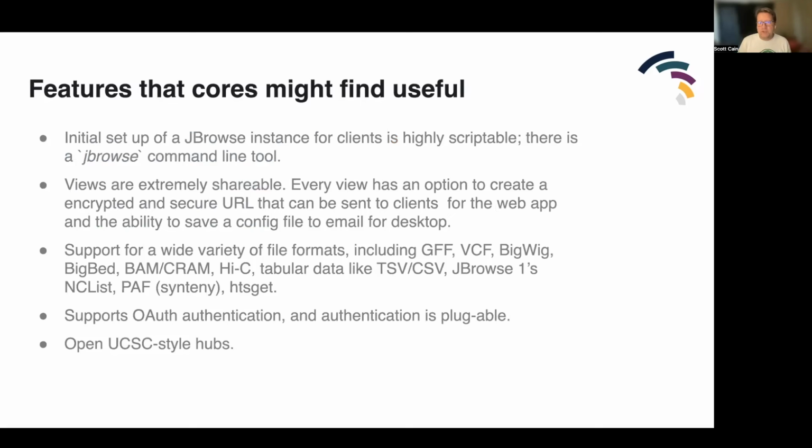Okay, other things that cores might find useful that I just wanted to mention real quickly. One, the initial setup of instances is very scriptable. There's a JBrowse command line tool that makes it easy. The views are also extremely shareable. If you set up something for a client, there's an option to create an encrypted and secure URL that you can send to any client. And that's in the web app. And then in the desktop app, you have the ability to save a config file and send that off to a user as well.